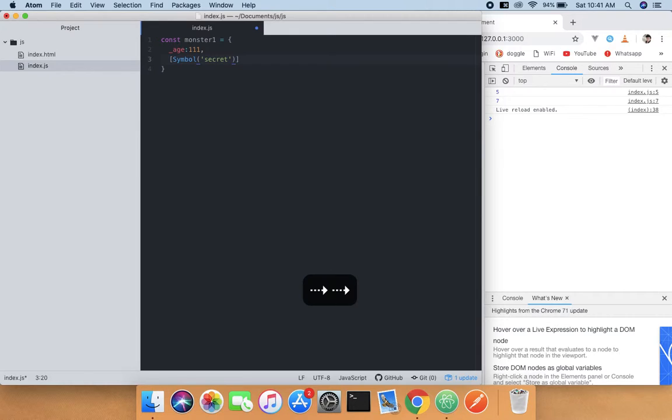So the secret symbol, we are localizing that, and if we do that, what it's gonna say is "I am scared." And then when we're done with that, this monster has an eye count of 4.